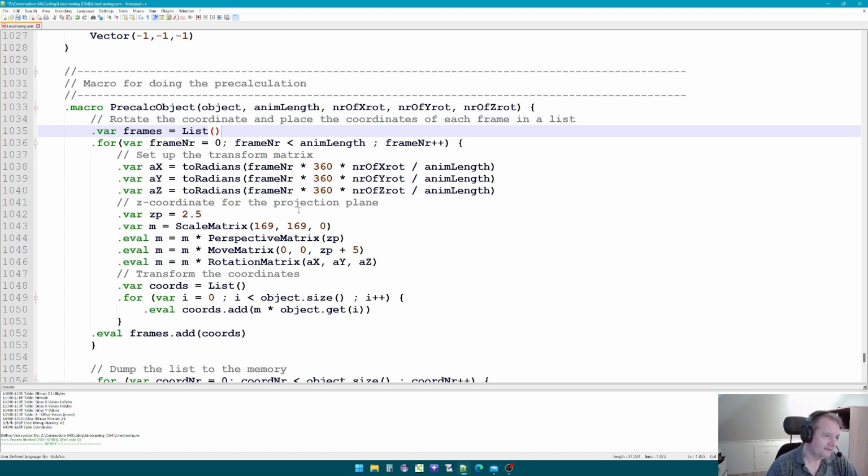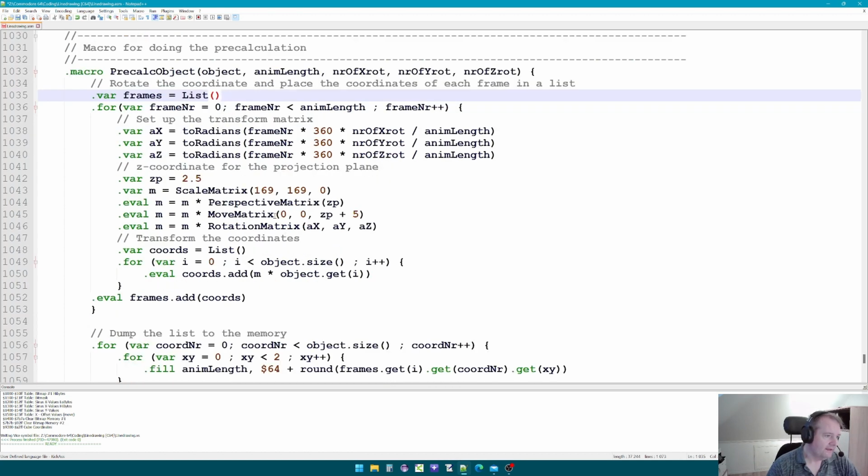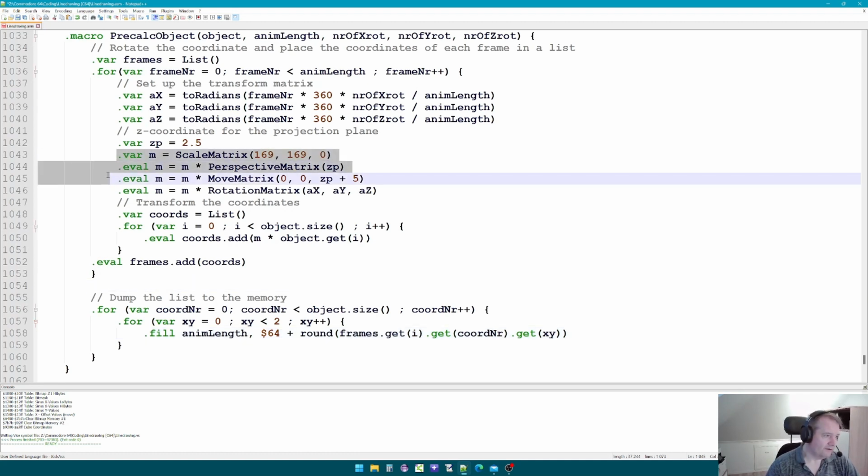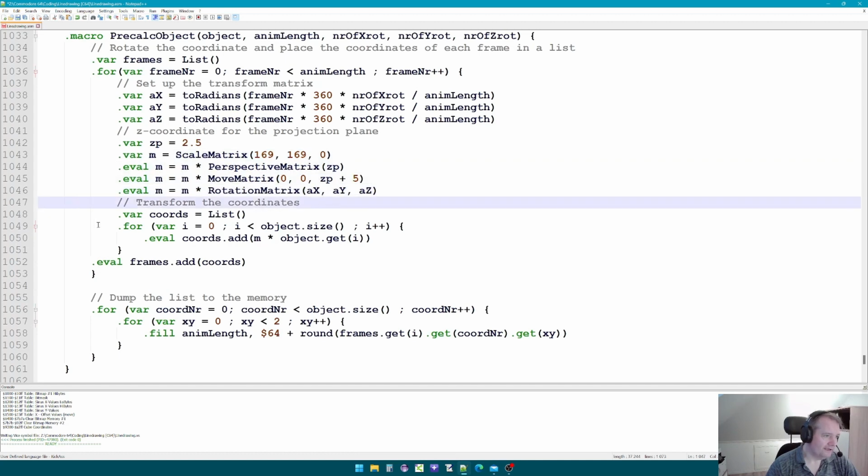I fiddled a little bit with the values of the scaling, and also this offset. This is an offset that is applied to get it correct, to fit the screen like I wanted it. And I split this one up just to make it a little bit more readable.